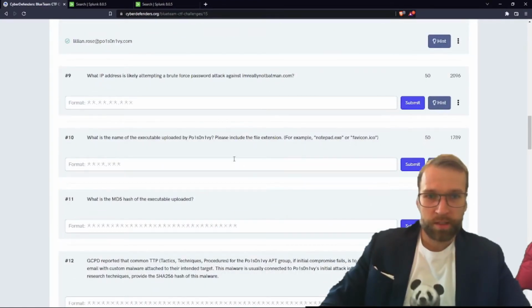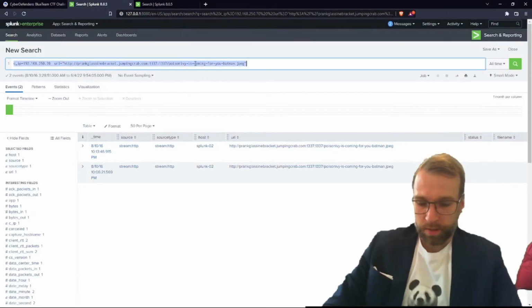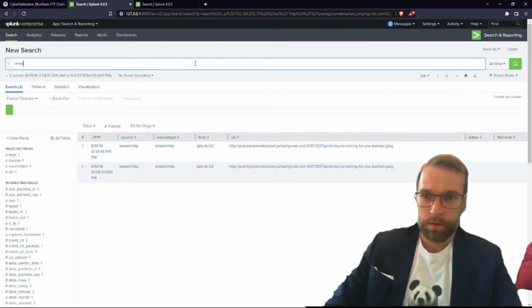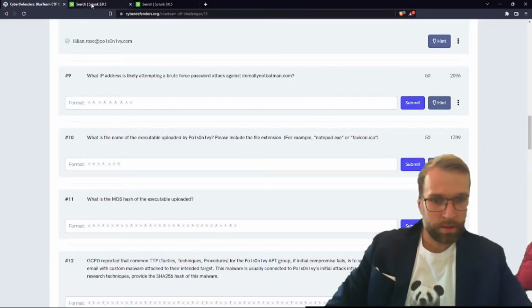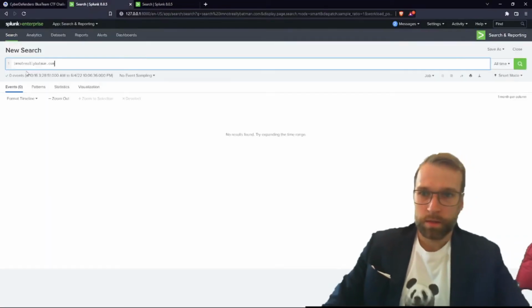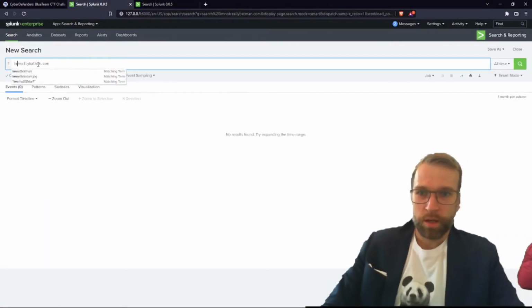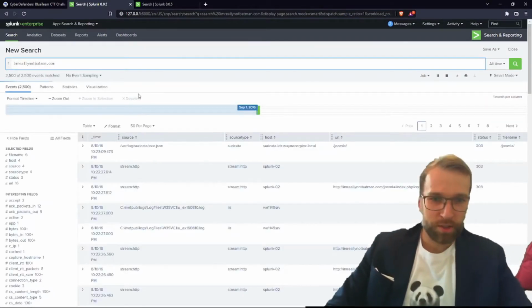What IP address is likely attempting a brute force password attack against I'mNotReallyBatman.com? All right, so what we'll do here is we'll start with I'm not really Batman.com. We want to see all records with I'm not really, I think I got it wrong, Batman.com. Yeah, I got it backwards. So I'm really not Batman.com. There we go. Sometimes it's hard to talk while you're trying to think.